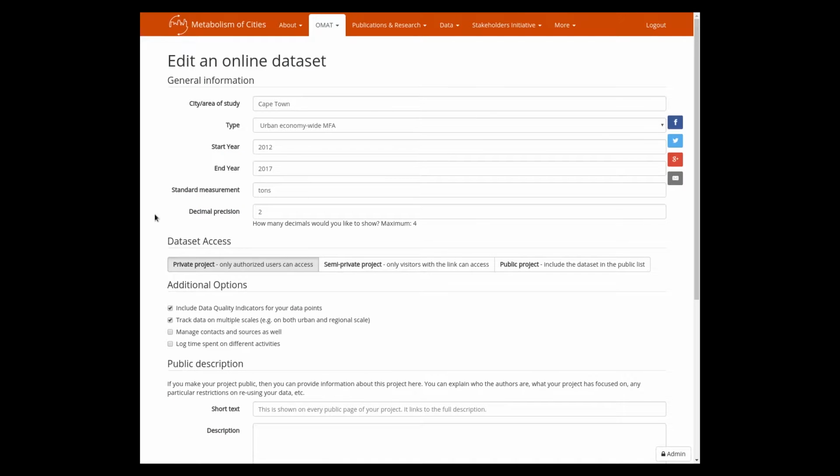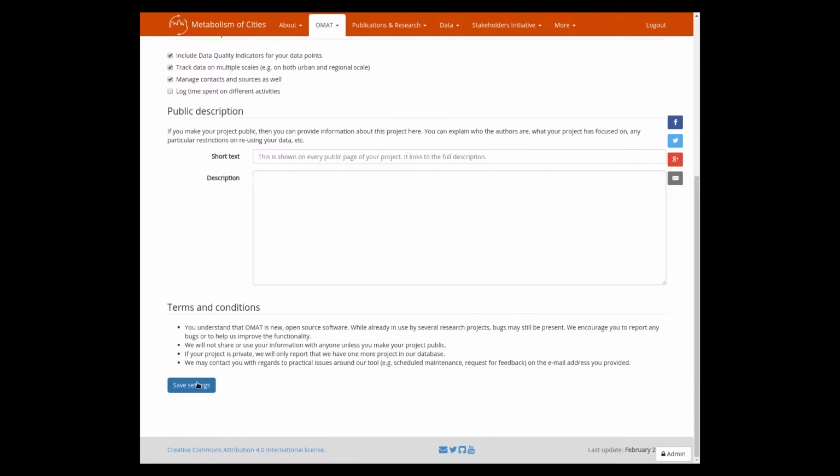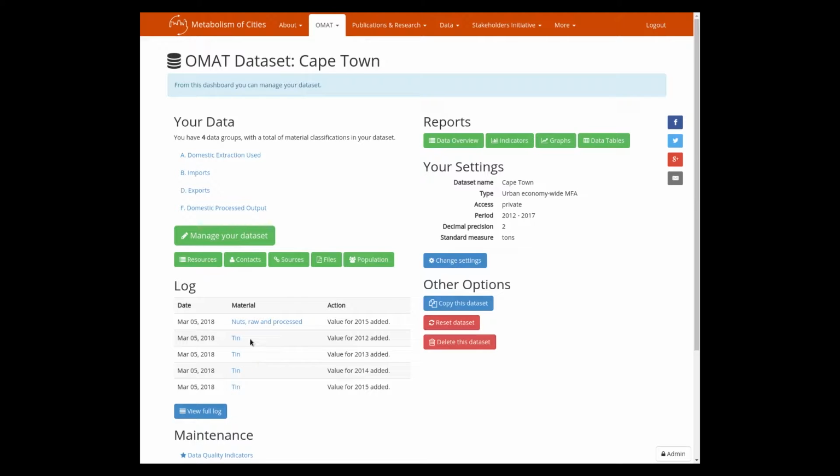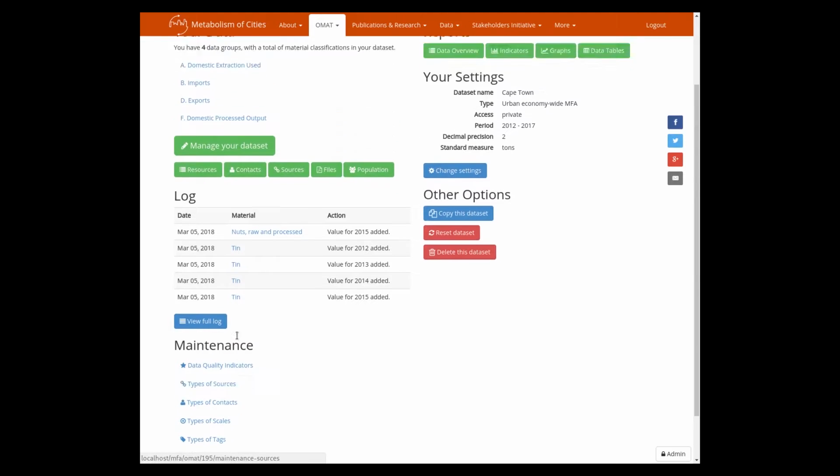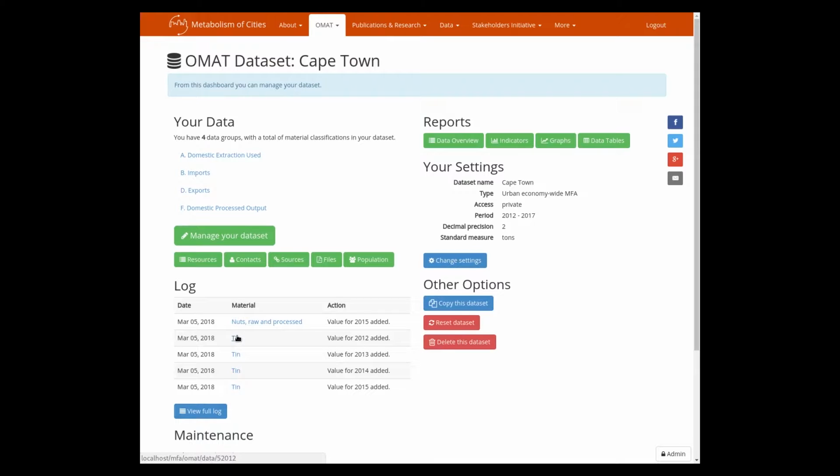Again, we are going to change the settings, and now we'll be activating the option to manage contexts and sources as well. When saving this, we now see some new options appear. You can see a couple new buttons here, and under maintenance we have a couple of options to manage the type of sources and contexts. These options you can learn about in the documentation or by simply trying them out. I'm going to go over a very basic use of contexts and sources so you get the idea.